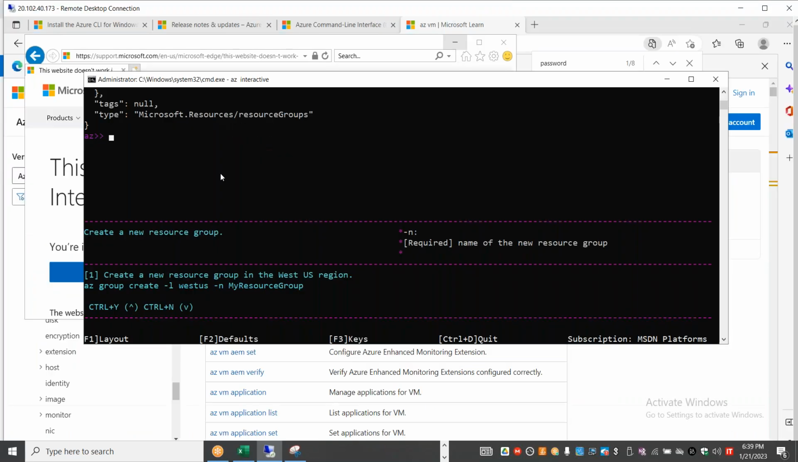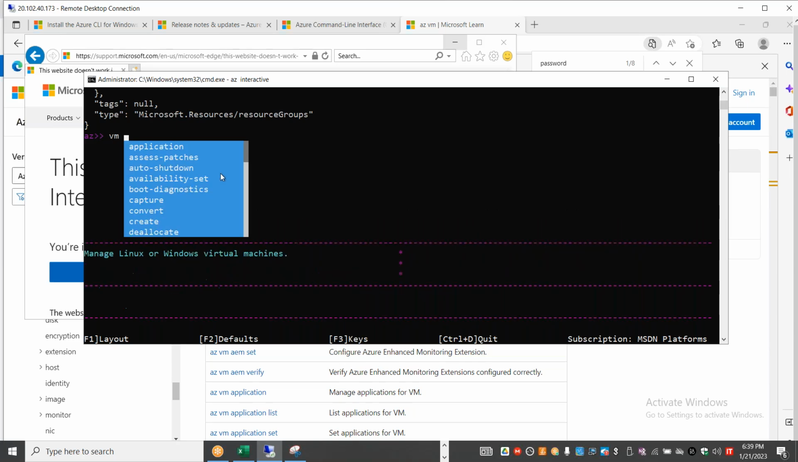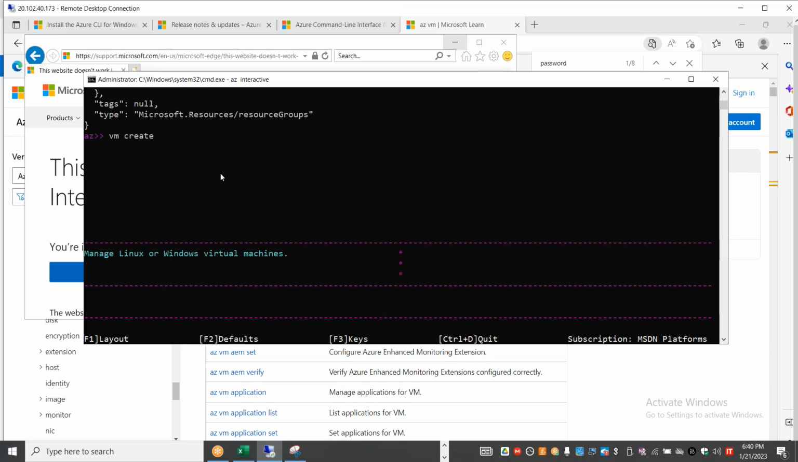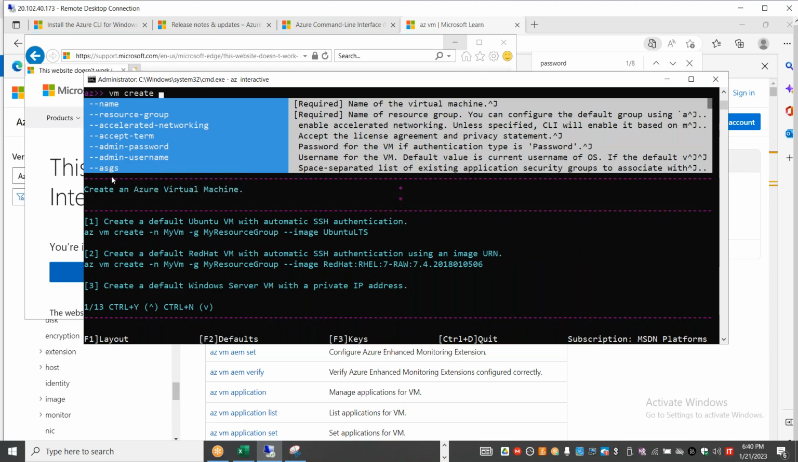Similarly, you can go and create a virtual machine. Now let's try that. VM create. Now it's asking for the details here, right? You can see that it is giving me these options. You can either type admin password or admin username. Now we know where exactly we made the mistake. Okay, see, they are telling us these are the two mandatory required parameters, or required arguments.